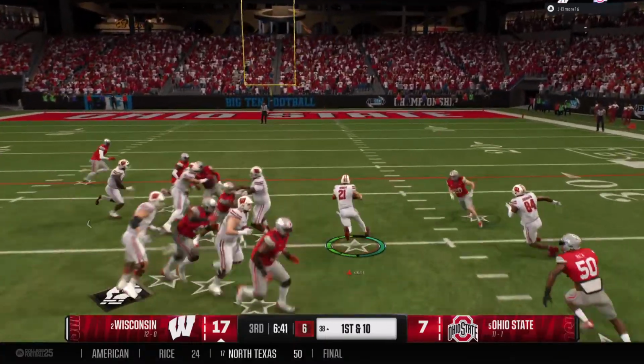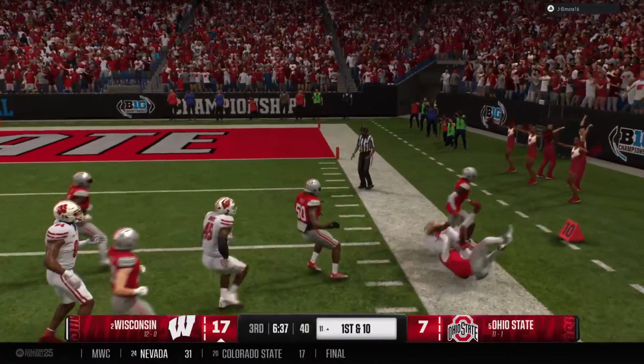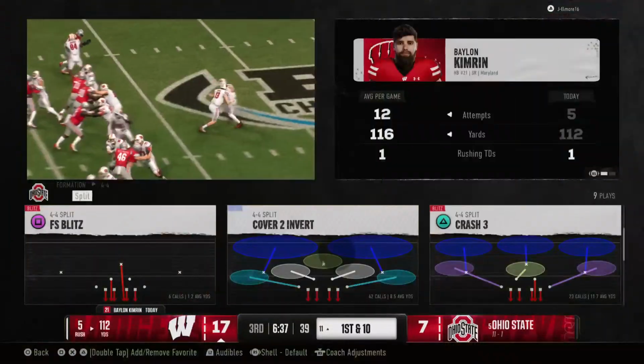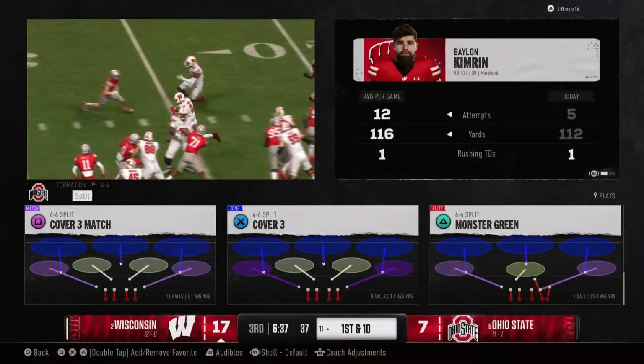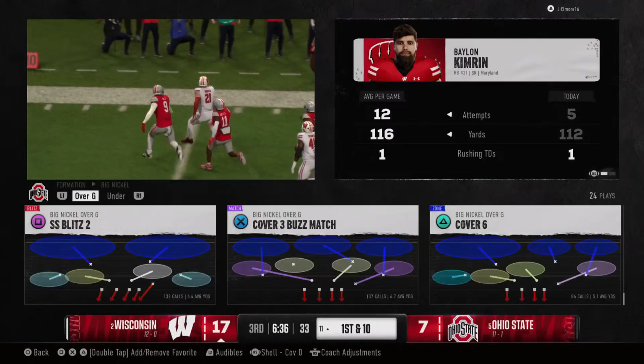There's the handoff. In the clear at the 25. Heads out of bounds after a solid gain, more than enough to pick up a first down. Well, the big fella's Kirk flowing to the right there. The defense just has no answer.